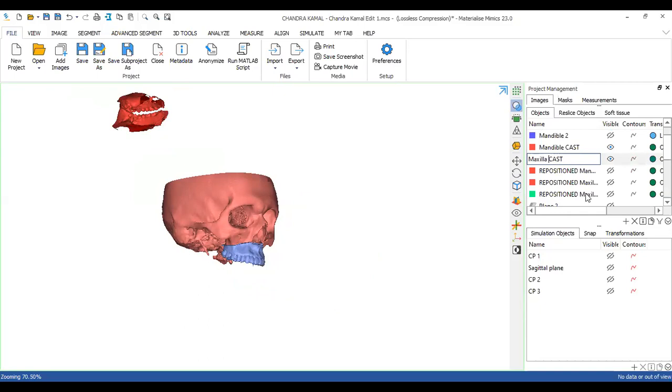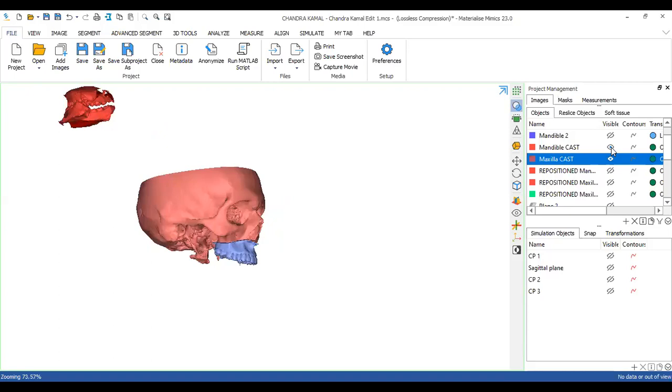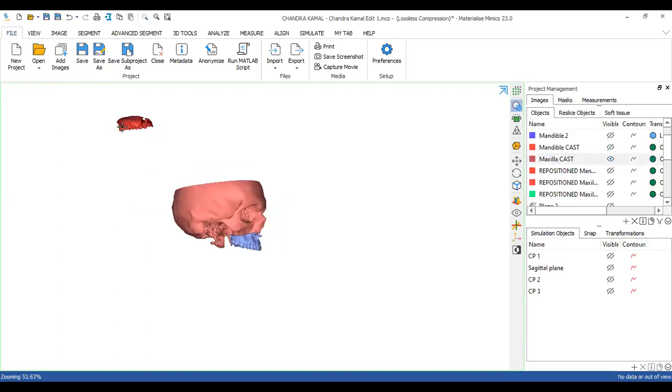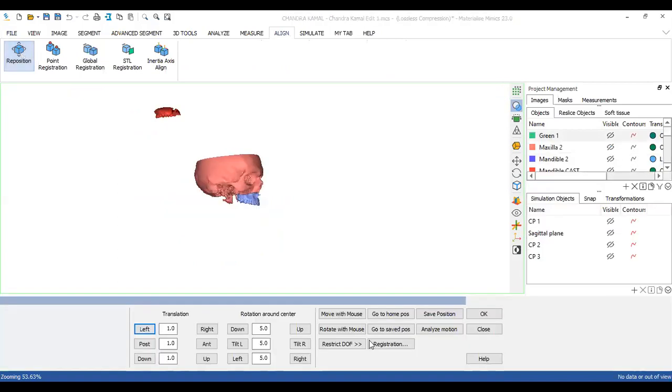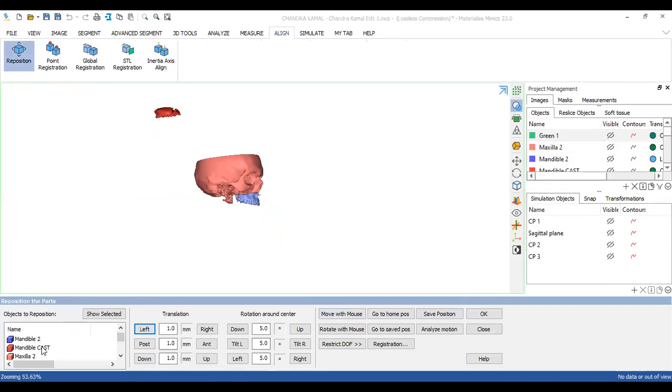So now I'm going to close the mandible cast. Now we'll have to reposition this. The repositioning option is available in Align. So I click on Align, select Reposition. You see below there's a properties window that will come, the repositioning the part window that comes up. Here I have to select the maxilla. Where is my maxilla cast? So I've selected my maxilla cast, right?